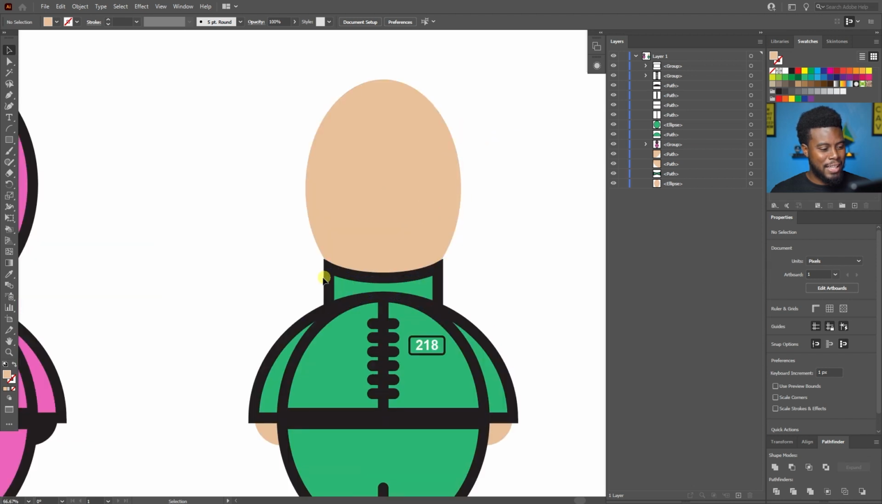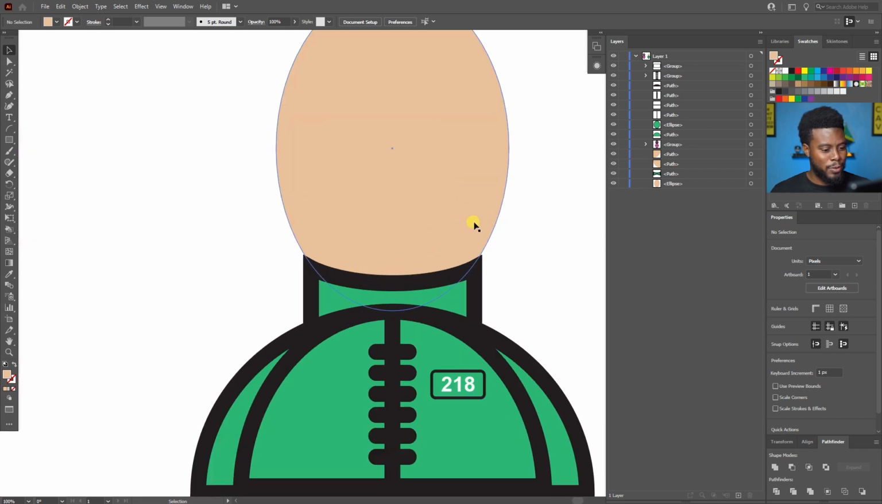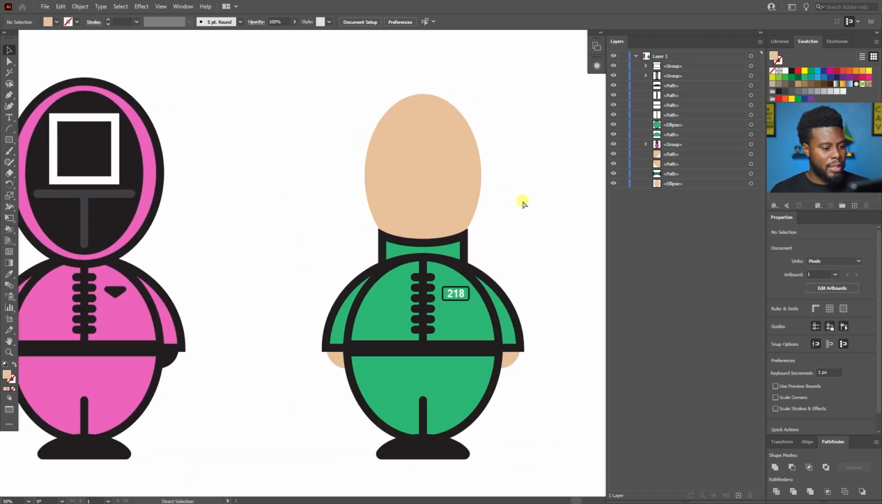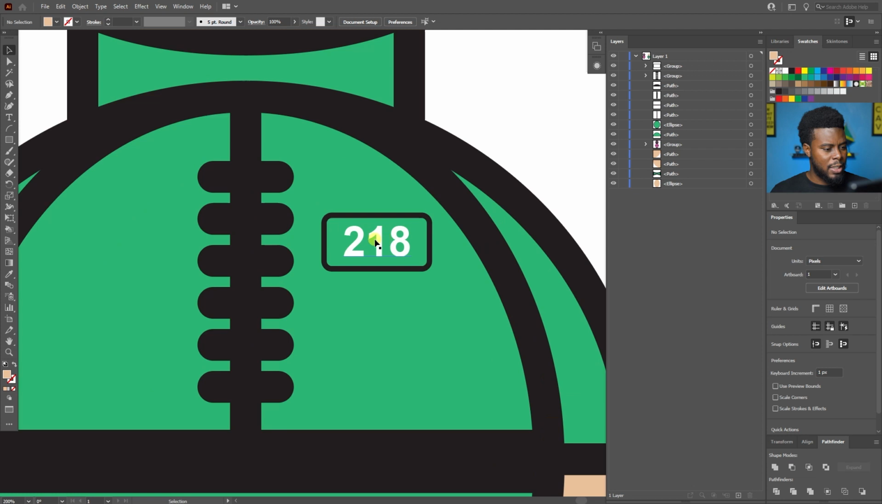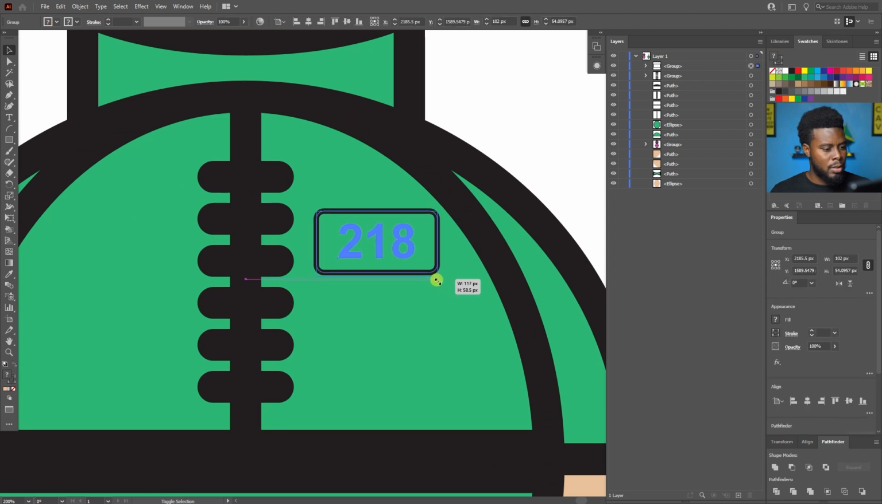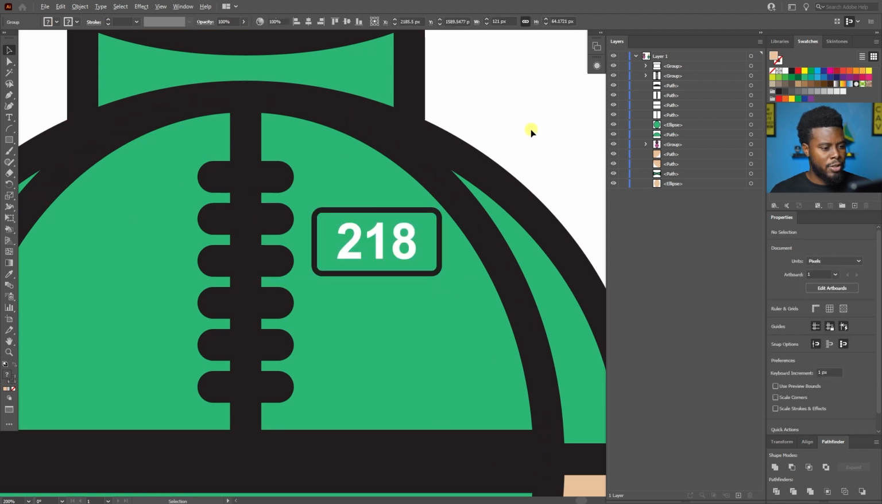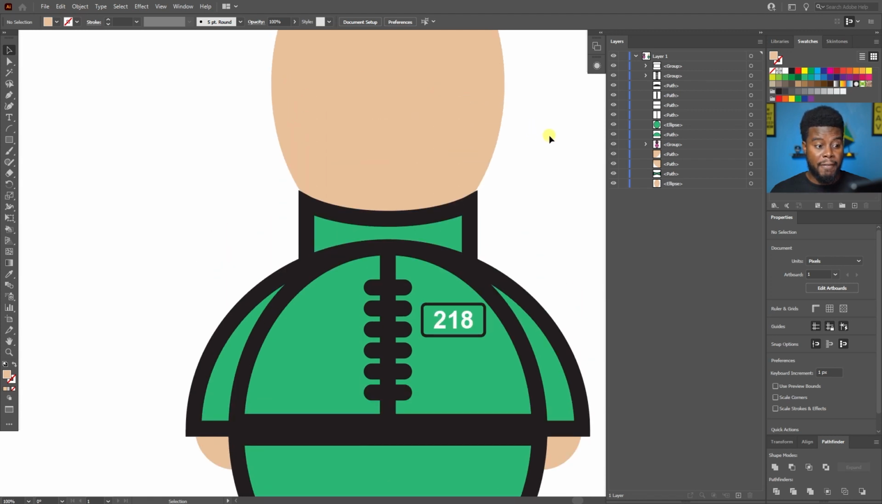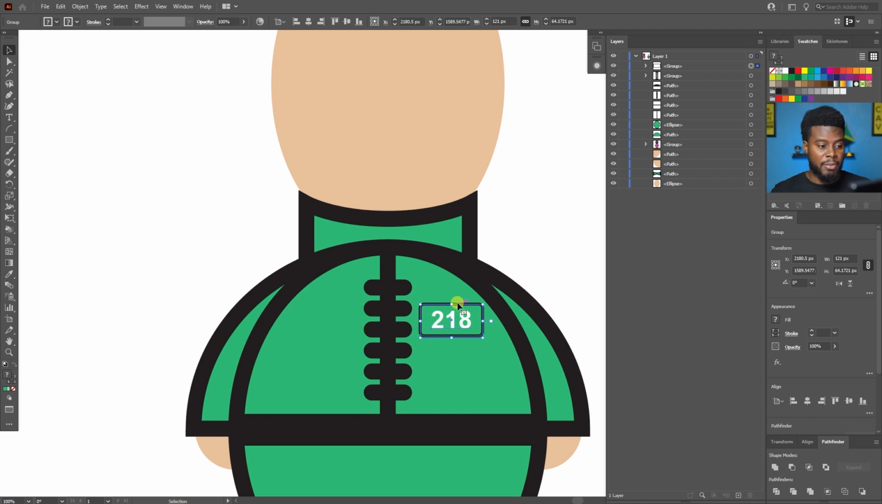You see the neck of the jacket, right? Pretty cool. And I think I want to make this bigger. It looks a little bit too small. All right, because the number on their shirt in the series is everything, right? It's what identifies them, right? It's like their name in real life.